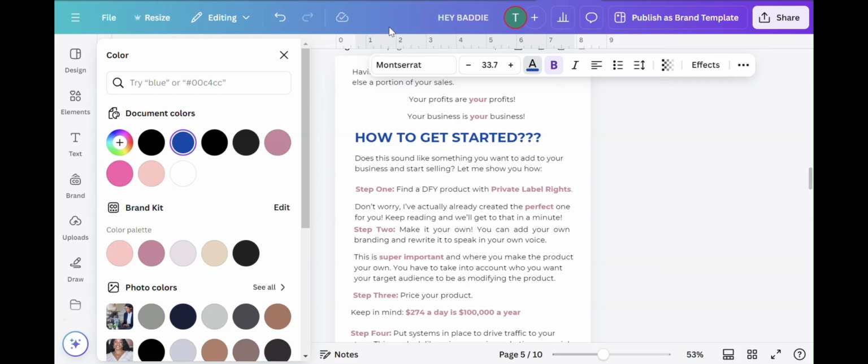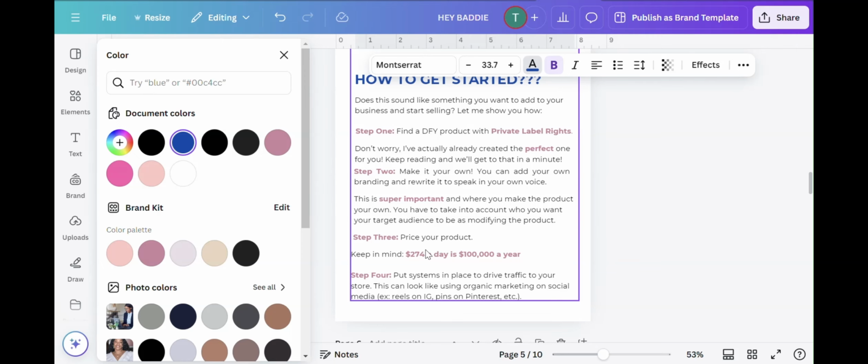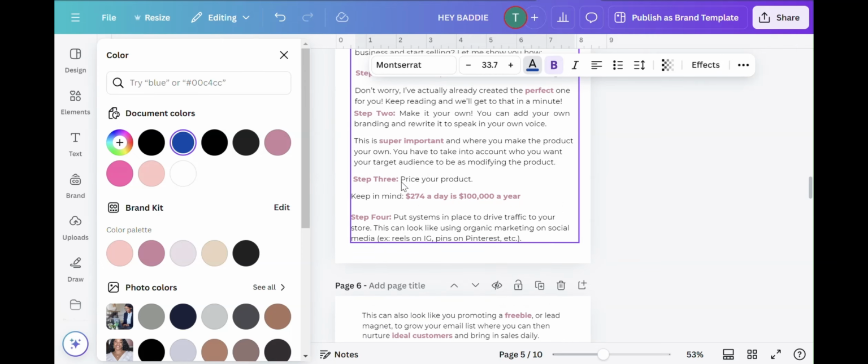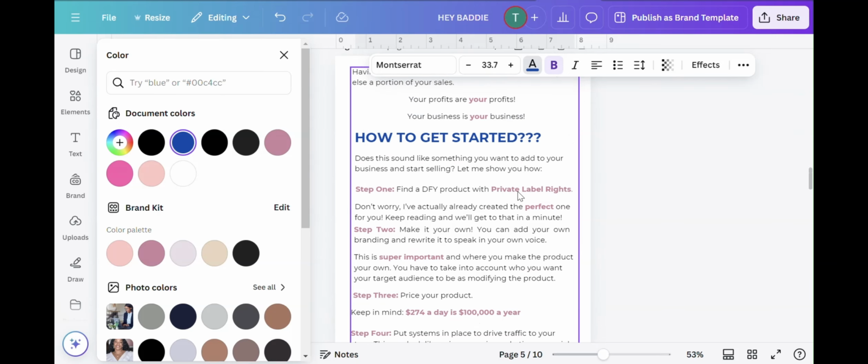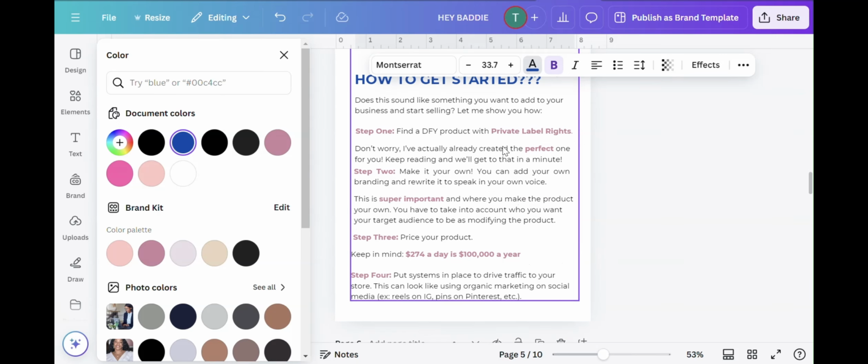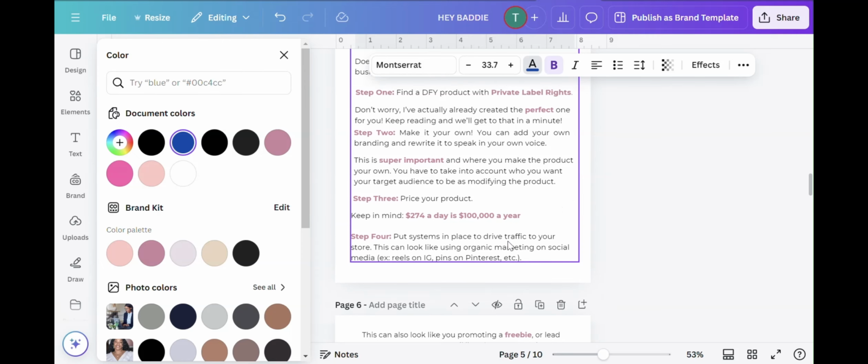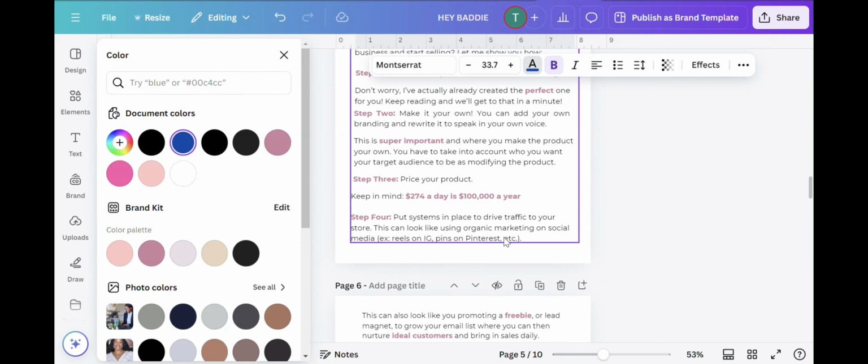Okay, so step 2, make it your own. We just did that. We went through it, updating things, the verbiage, the colors. Make it your own. Step 3, price your product. That's going to be covered in this for the most part, but some of it is in the private label rights, but some of them will tell you how much you can and can't charge for it, and then some of them give you the right to just charge what you want for it. Because guess what? You're making it your own.